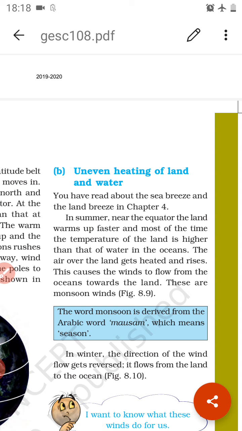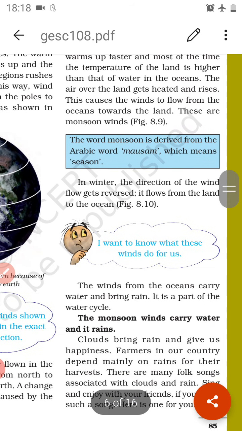In winter, the direction of the wind flow gets reversed. Obviously, in winter the direction of wind flow reverses. It flows from the land to the ocean. Now why does this happen? You can think about why it happens.